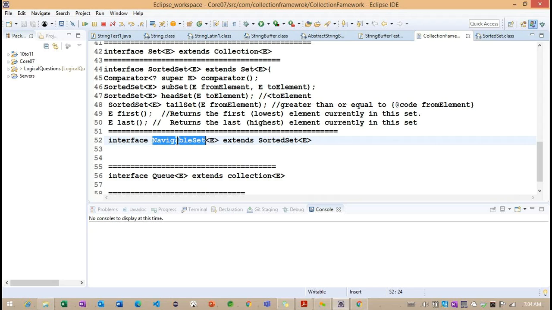Along with the sorting nature, we get an additional benefit whenever we retrieve data based on some condition, so we can go for the navigable set. Inside this navigable set, we have different methods. What methods do we have, and what is the purpose of each method? We need to focus on that so that we can understand how exactly the navigable set is going to work.